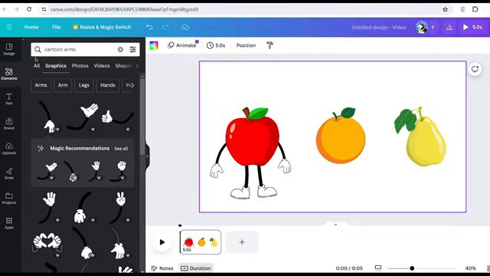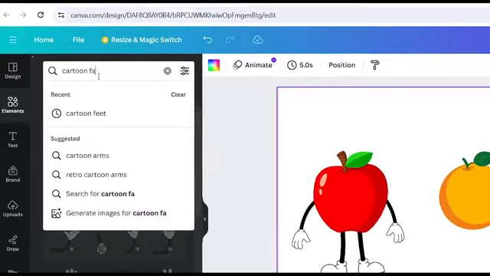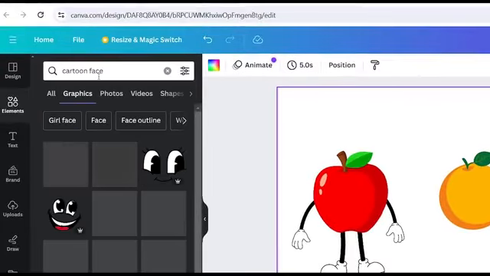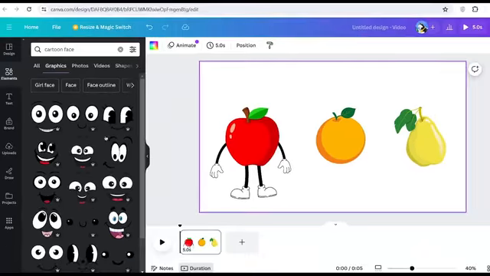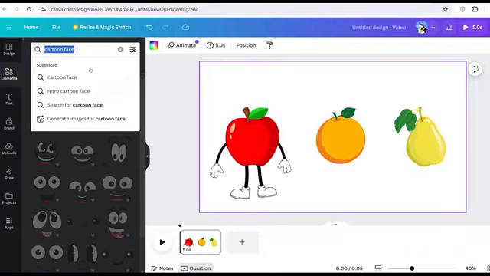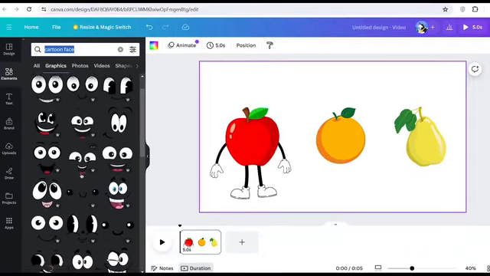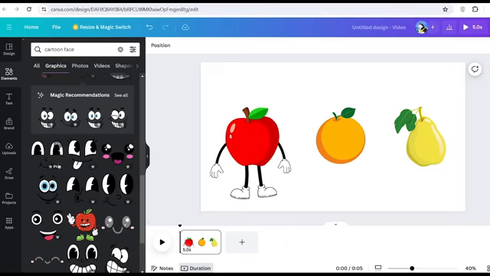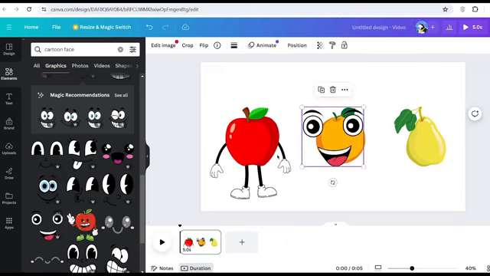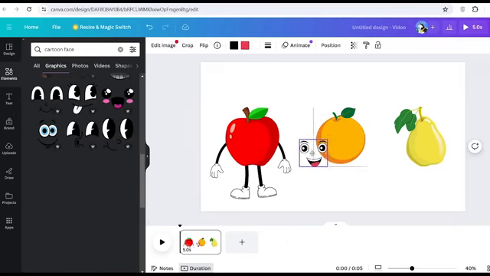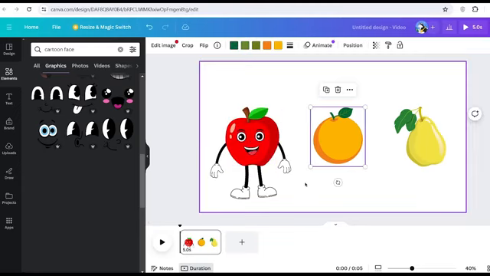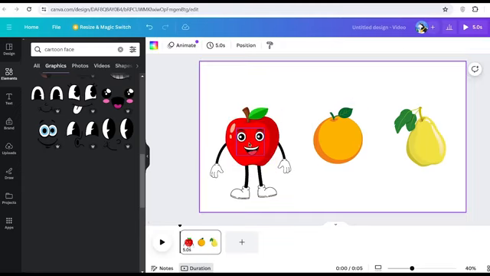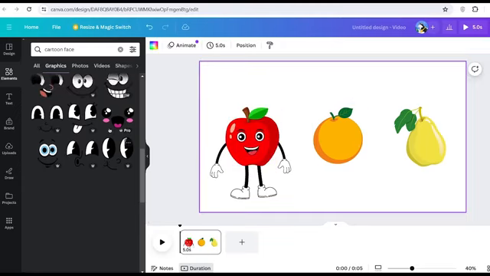In order to do this, we're going to come to Elements, and then do a search for Cartoon Face. Click Graphics, and then as you can see, there's lots of different faces to choose from, so you just scroll through this, and then choose the one you like. And once you find the one you like, you simply click onto it, and then you just adjust it to fit onto your character. And there we have it, guys. Doesn't he look so cute? I think he looks adorable. And that's how easy it is to create your character.